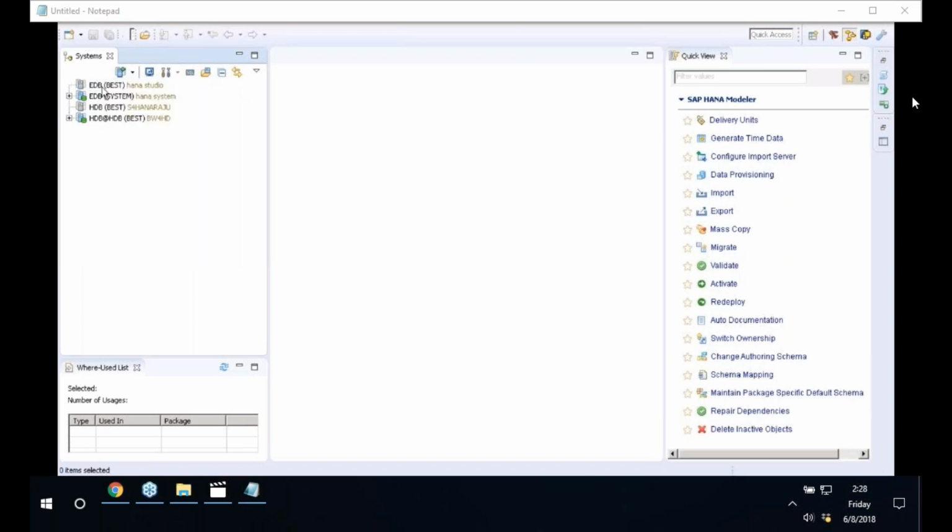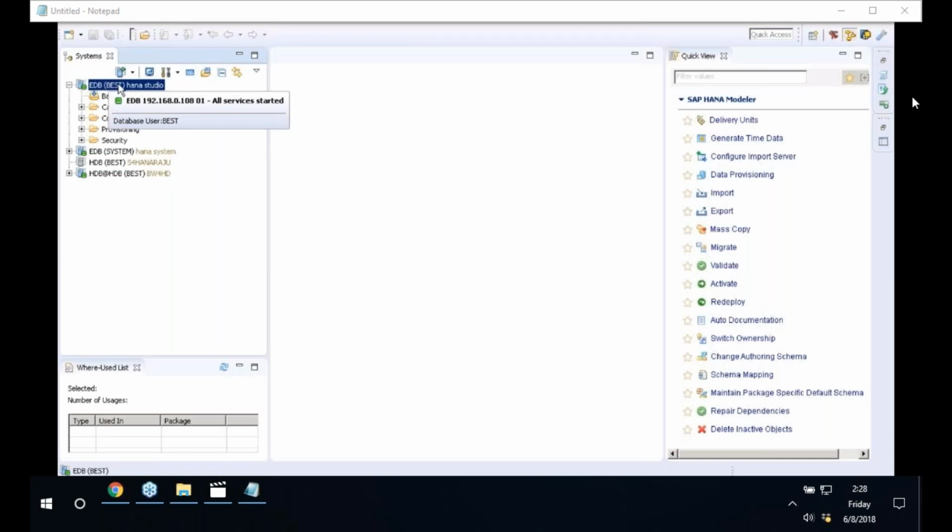What you need to do is right click on this and click log on. Once you click log on, the user ID and password is already saved, that's why you can just log in. Once you log in, participants, there are two important folders. One is called catalog and the other one is called content.